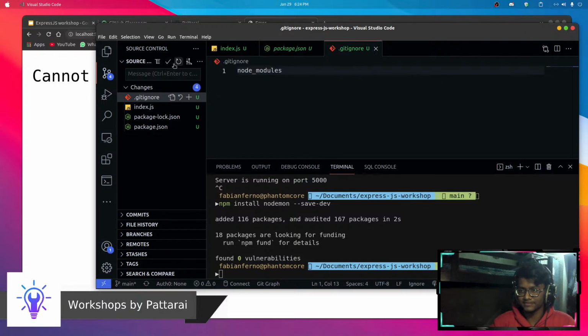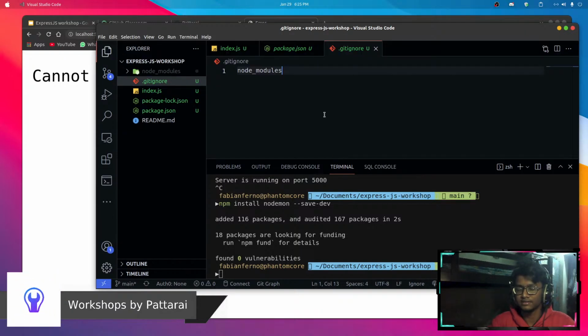Did you notice when I refreshed the source control panel, the changes from node modules were taken off? Did you all notice? Yes, sir. Perfect. So this is what you're going to do: create a .gitignore file, put node_modules in it, and save. Quickly get me a yes if you've done it so far.